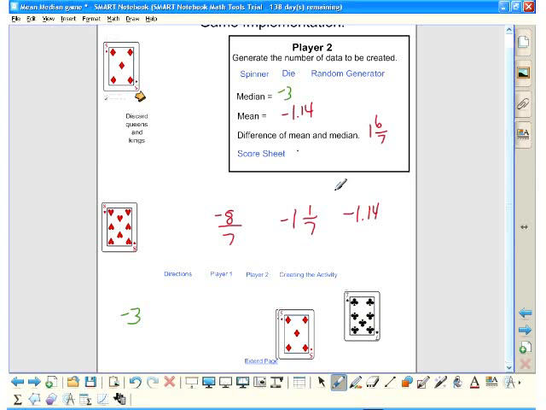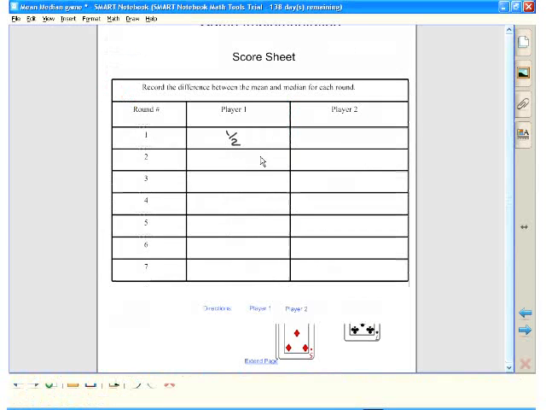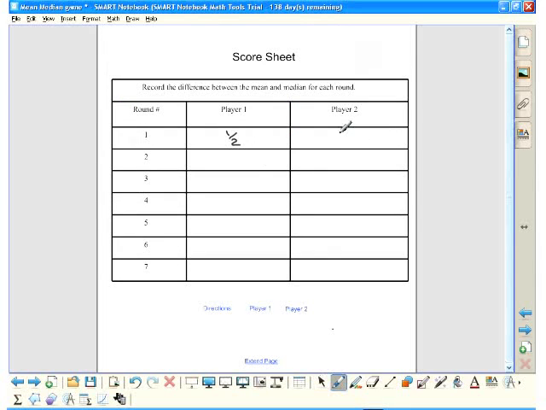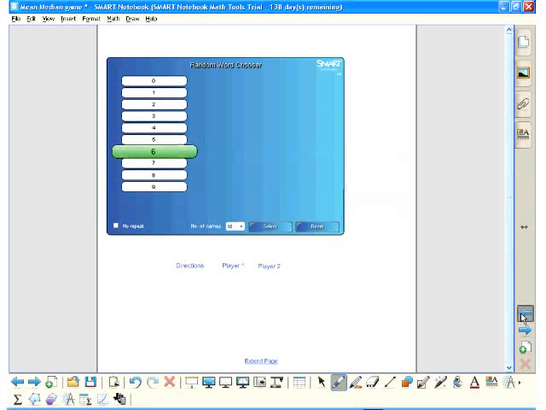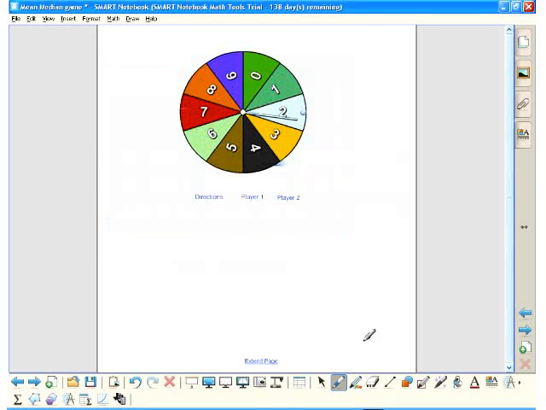So now, what we want to find out is we want to record that on our score sheet. And we have 1 and 6/7. So the player that is closest to the mean and median together wins the round. You can play 3 rounds like we usually play 3 rounds, or you can just say that's the winner of the game. Whatever. But the point is that you are practicing doing mean and median at the same time. So let me go back to the directions.